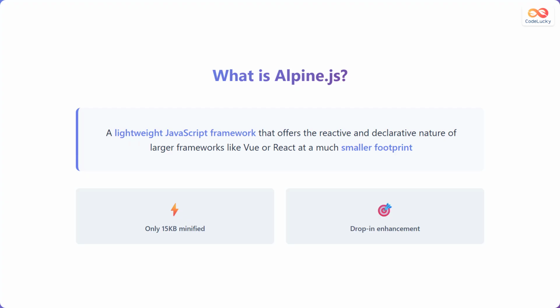Alpine.js is a lightweight JavaScript framework that brings reactive and declarative programming to your web applications. Unlike larger frameworks like Vue or React, Alpine.js offers the same powerful features at a much smaller footprint of only 15 kilobytes when minified. It's designed as a drop-in enhancement, meaning you can add it to existing HTML pages without restructuring your entire application. Alpine.js is perfect for developers who want modern JavaScript reactivity without the complexity of a full framework setup.